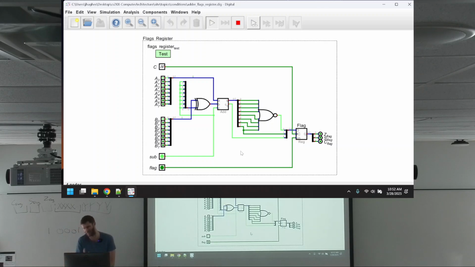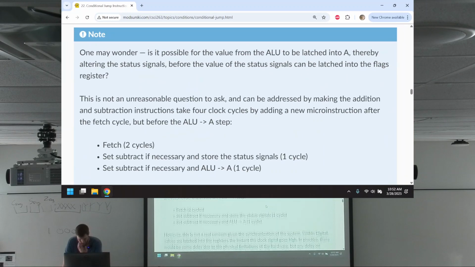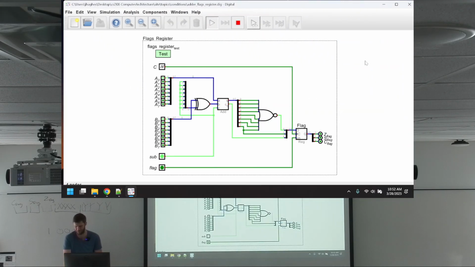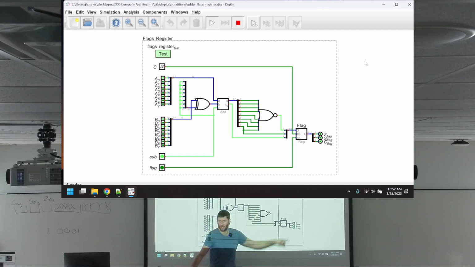Let's go back to our design. This is a big concern. We've talked about this before, and you may have thought of this during the assignment if you worked on this part of it. Is it possible that the value from the adder is being sent to the A register, right? The value in the adder is being sent to the A register, and I want this to be sent to the flags register, right?